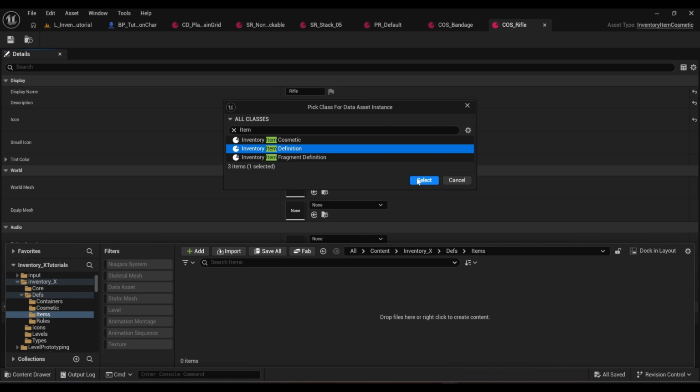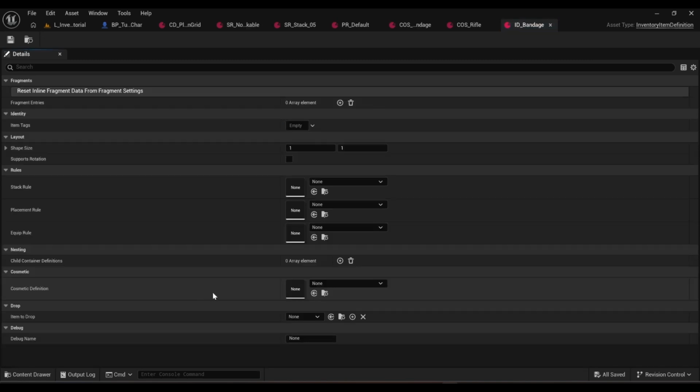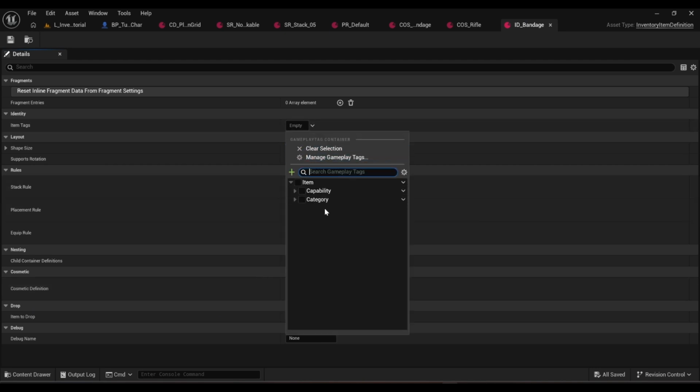Shape size is the size of the item in the grid, in cells. For example, a bandage can be 1x1, a rifle 2x4. This is the base size, not rotated. If the item is rotated, the system calculates the effective size by swapping width and height. B supports rotation indicates whether this item can rotate. However, that alone is not enough. For rotation to happen, the item, the container, and the placement rule must all allow it.